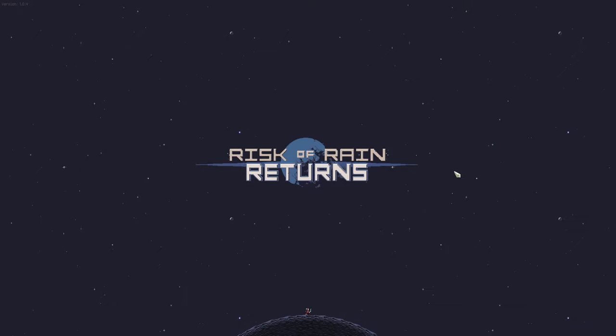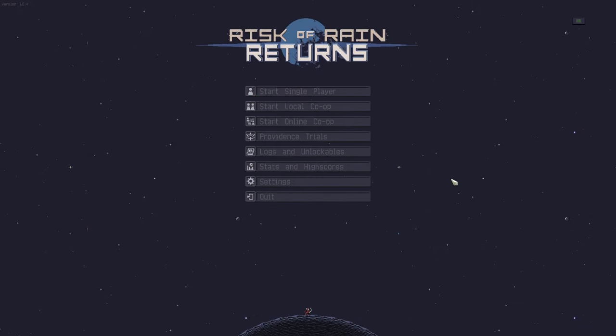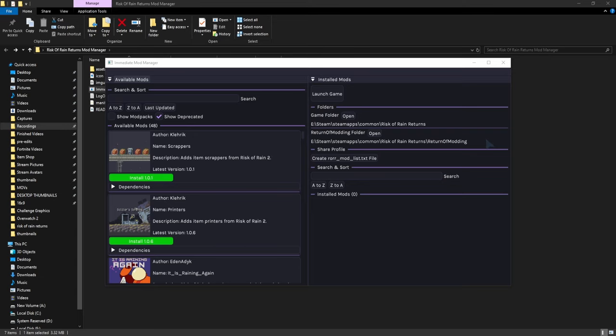This will allow the mod manager to find where your game is installed and where to put the mods it installs. And after Risk of Rain Returns has fully opened and everything, you are going to close it right back down. Now we're going to go into the mod manager itself and install the mods.